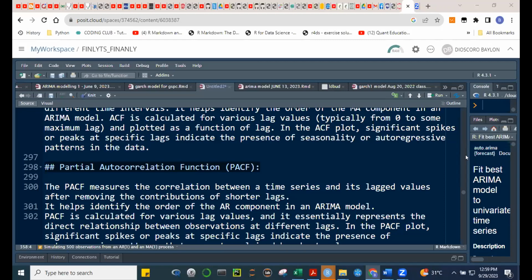Good afternoon, everyone. Today we're going to continue our discussion on the ARIMA model. We said that ARIMA is one of the most powerful models to be used in time series. However, there are some conditions that have to be met before we can use the model. And that condition is that your time series data should be converted into a stationary data.